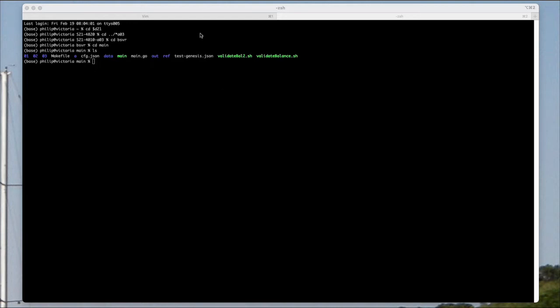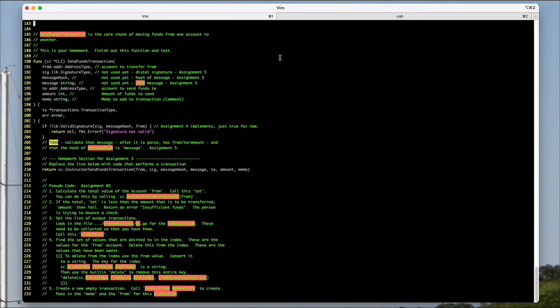So let's start over here. First of all, what directory am I in? I'm in S2110, 4010, A03, assignment 03, B server CLI. The file I'm editing is cli.go. Down here about line 185, we've got this send funds transaction, and here's where you replace code and take out this inspector send funds transaction. I'm actually going to name that 2, and we're going to go build this function.